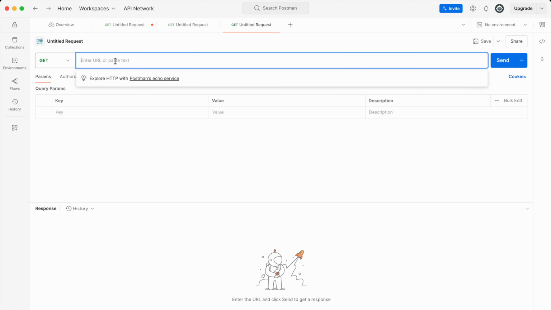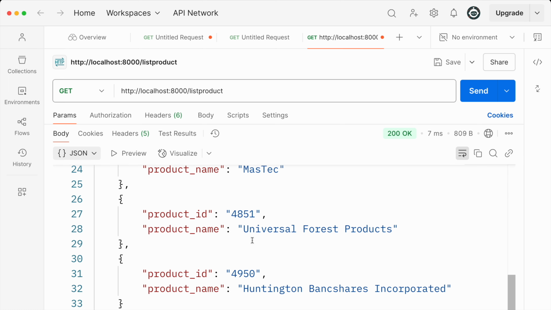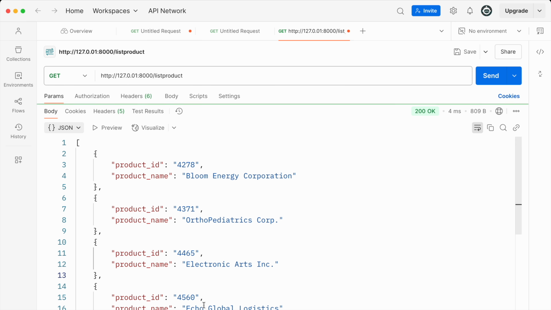But anyway, what I have to do is use the same endpoint. Here I'm using the same API, which is localhost:8000 list product. I'll have to send it to the server, and this is the output that we're getting. Now we can use other IP addresses also, either 127.0.0.1 or something else as well. Even if I use 127.0.0.1, we'll get the same output. So I've shown you using Postman and I have shown you using the browser. So let's go to the next topic, which is passing arguments or passing variables.